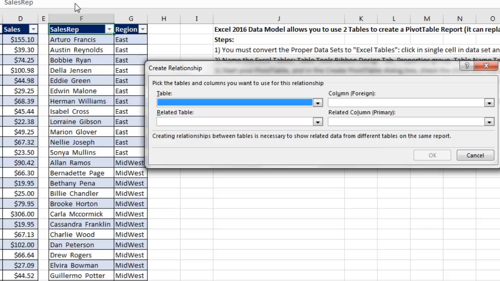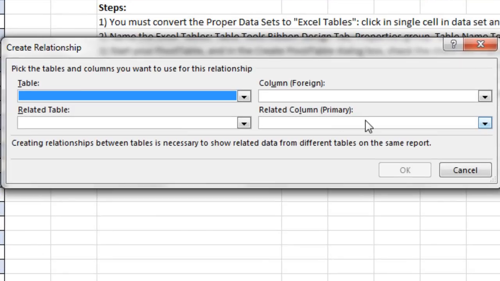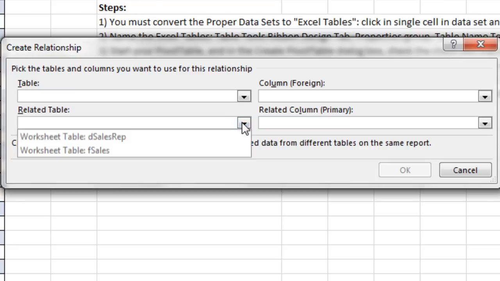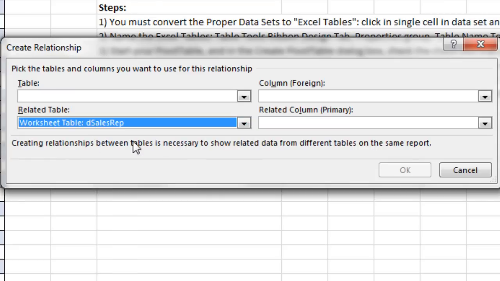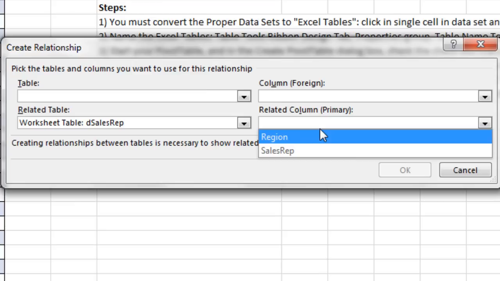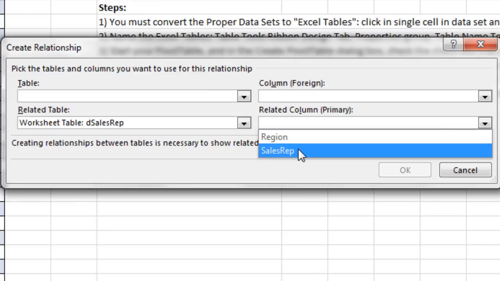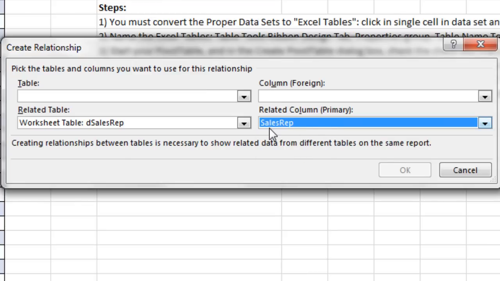Primary means primary key in databasing, and that means the first column with a unique list. So if you remember that word, that'll help you remember that this is the lookup table. Related table, lookup table. That means I'm going to select this one first, and I'm going to say D Sales Rep. Then I'm going to come over here and select the first column that has a unique list, called a primary key.